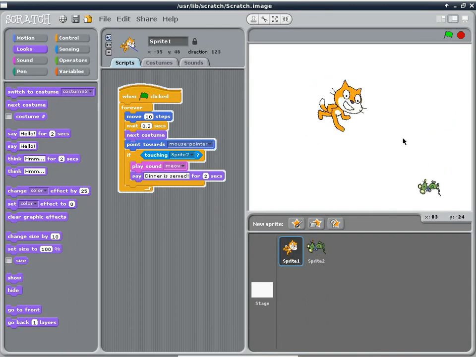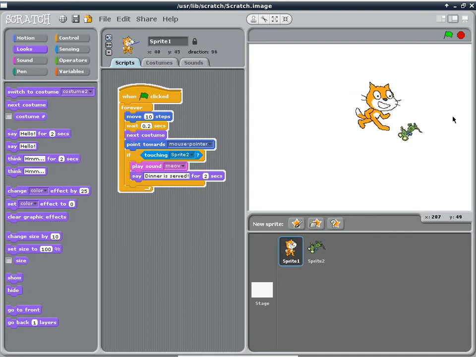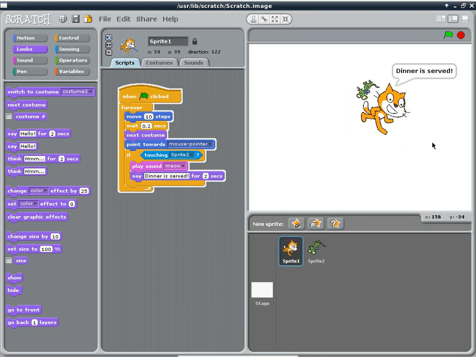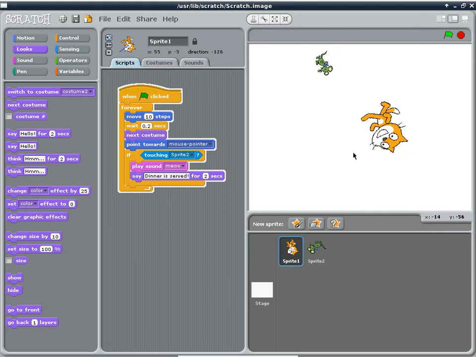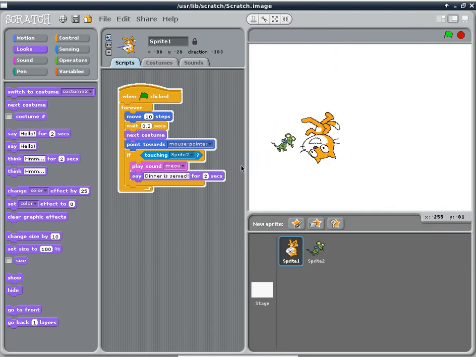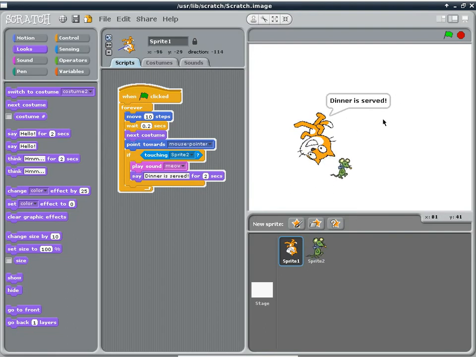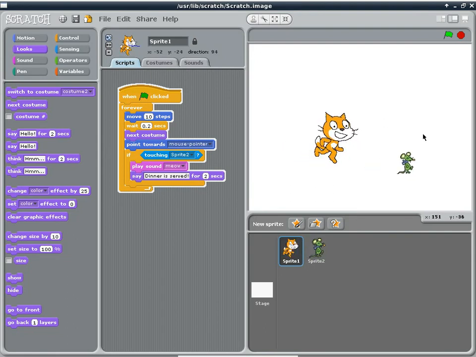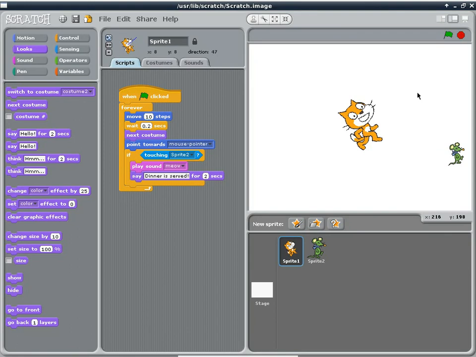All right, so come on, catch, catch, catch. Ding! Dinner is served. Okay. But the mouse keeps on moving, you have to make the mouse stop too when it's being touched. It's a reincarnation. The mouse is an undead, it just keeps coming back. That's why it's green too.